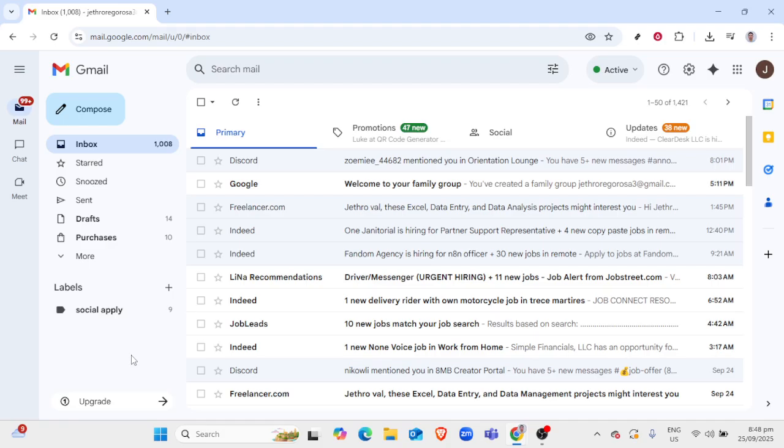First, open your preferred web browser and navigate to Gmail. Once there, log in using your Gmail credentials. After logging in, you'll find yourself on the main Gmail page, which serves as your dashboard.